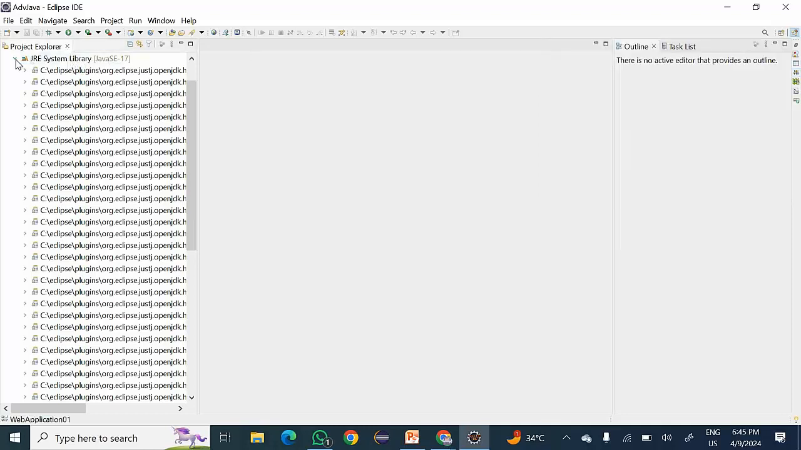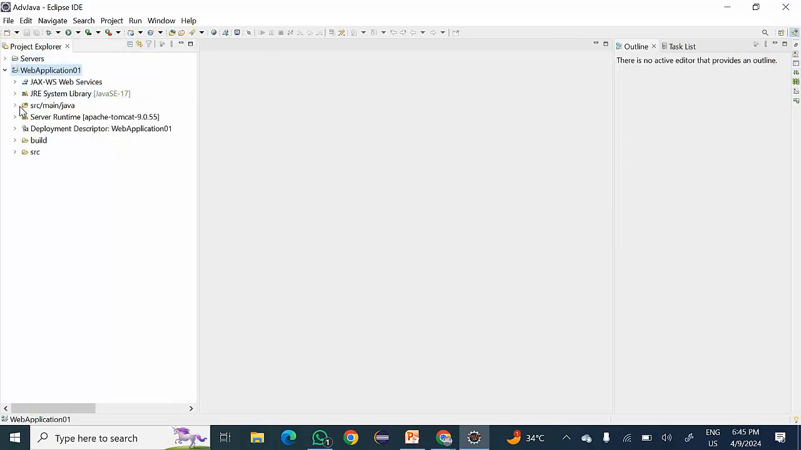Now, this is the JRE runtime environment. And one more thing: whatever the source files we are creating will be saved into this directory, src/main/java. And the server runtime. What is the server runtime? Apache Tomcat 9.0.55 is the one. And the deployment descriptor will be there. Don't touch anything, let it be as it is. And the build configuration: once the project has been completed, we can go for the build configuration to upload to the server.